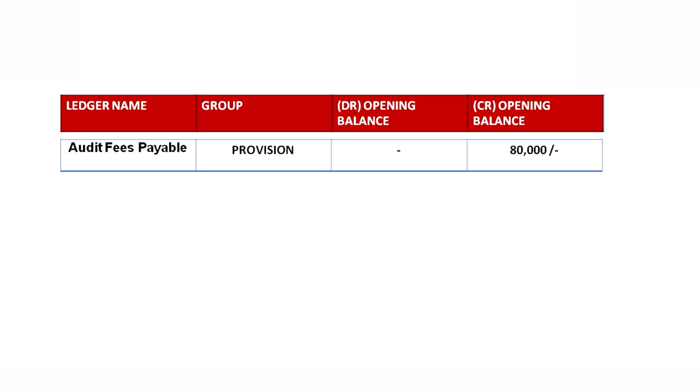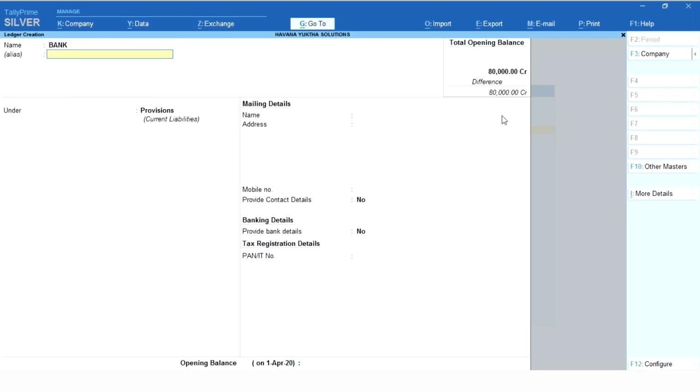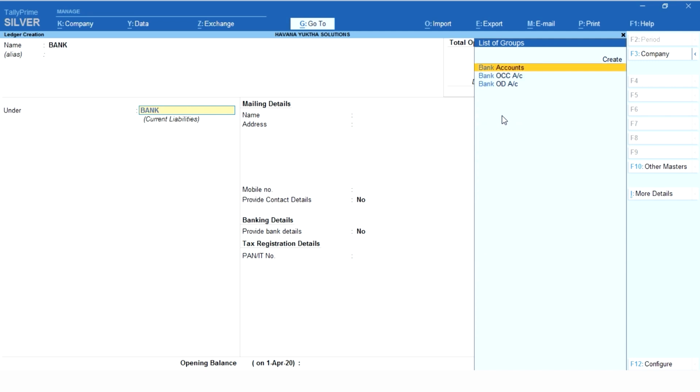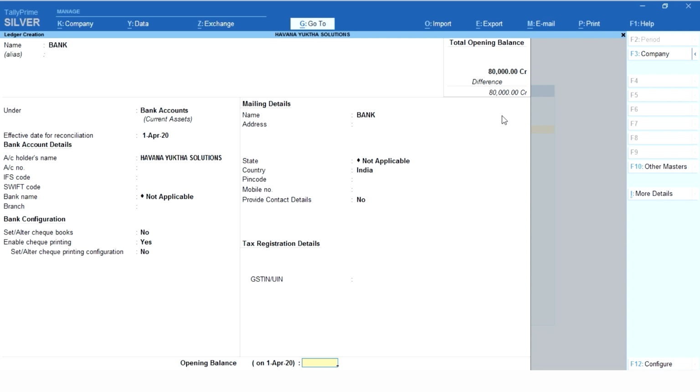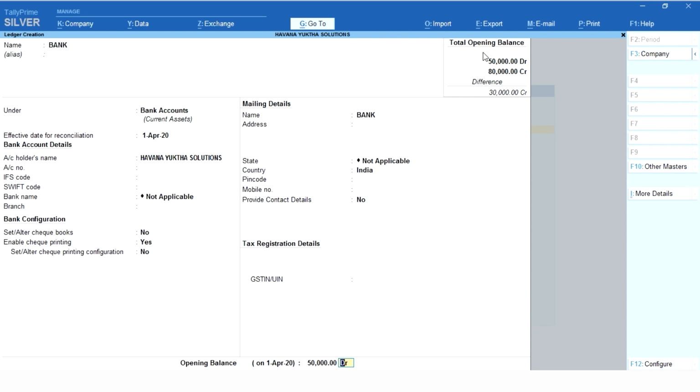So next we go with a ledger name called bank, grouped under bank account, and we'll give opening balance as 50,000 rupees, and this is debit. You can see the opening balance we have given in debit side. So all your bank ledgers will have the opening balance in debit side. And you can also observe here that the total opening balance in debit side and credit side should match. So once we complete all these examples, this is going to match. So we'll accept the screen.